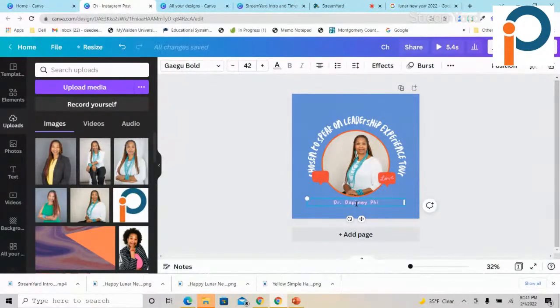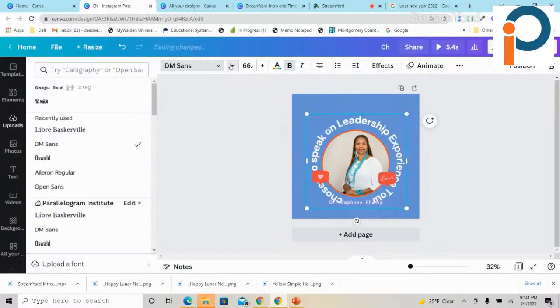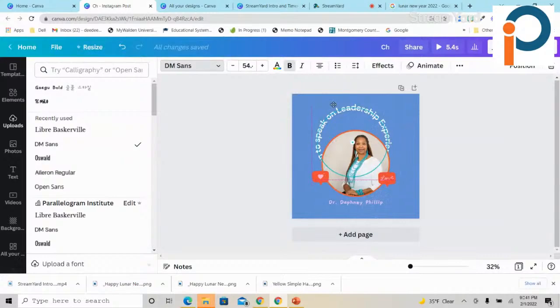I'm going to change the font because that's not my font, right? Remember, I told you I have my brand kit. So sometimes I'm going to change that font too, because again, these are my fonts. And I'm going to make it smaller because now it's taking the whole picture. I'm going to move that a little bit higher.